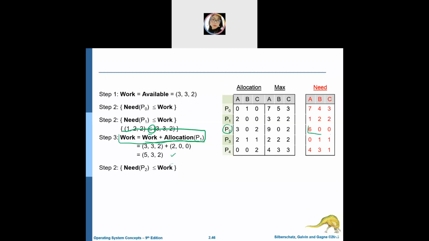You're going to compare the same thing. Is this less than or equal to the need of P2? Now you see it is more. Similar also here. So you go to the next process and compare. Now you can see, of course, it's going to be less or equal. So you follow step 3.